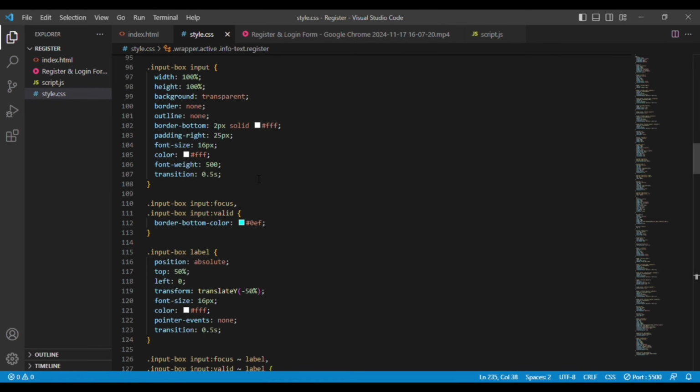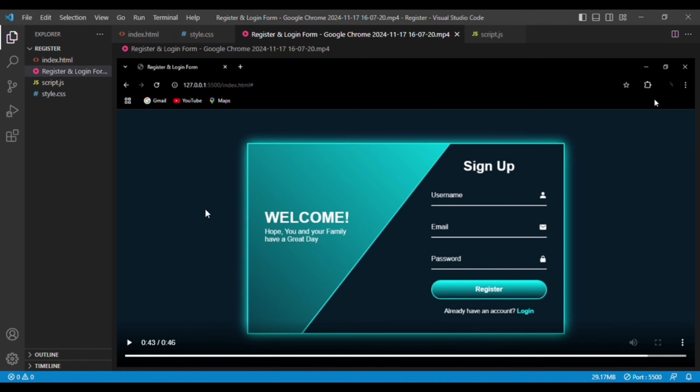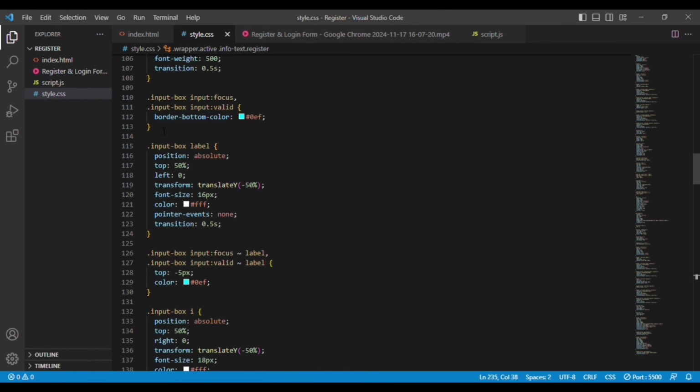Then we have font size is 16 pixel, color and font weight is given, transition is 0.5 second. So you can see we have used focus and valid here. So this color will apply when we click on that. Let me show you. When you want to enter any data into it, you can see when we click on that, the placeholder value, the underline and the box icon, all three are focused, and we get blue color. That animation is done by using the CSS focus element.